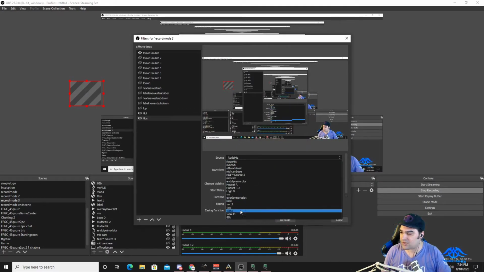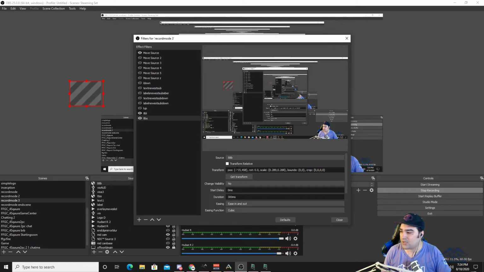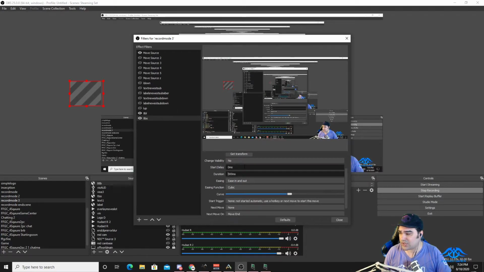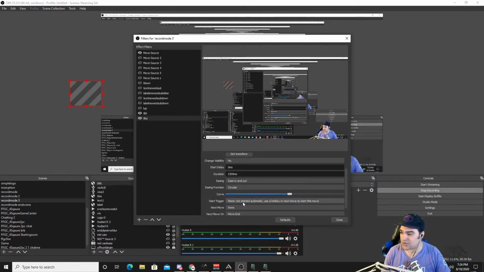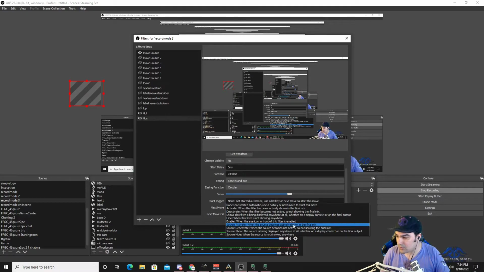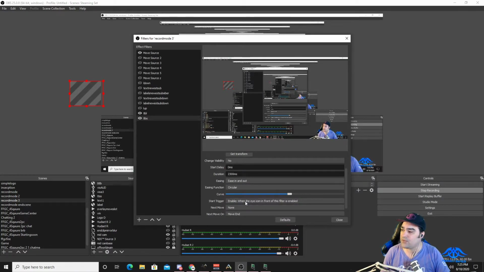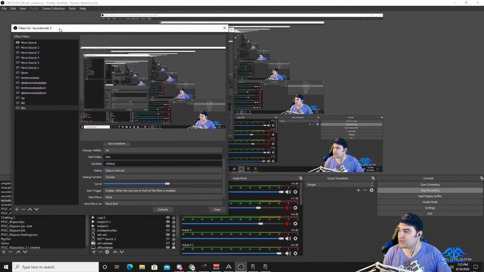The source again is going to be the 8B. We're going to get the current transform. It's currently off screen and nice and small. And then the duration, again, 2.5 seconds, I think works good for us. I'll make it circular again for that. And then the start trigger again will be when the eye icon is in front of the source. So the idea now is when this one gets triggered, it will get big. And then when this one gets triggered, it'll get small. So let's go ahead and play with that.